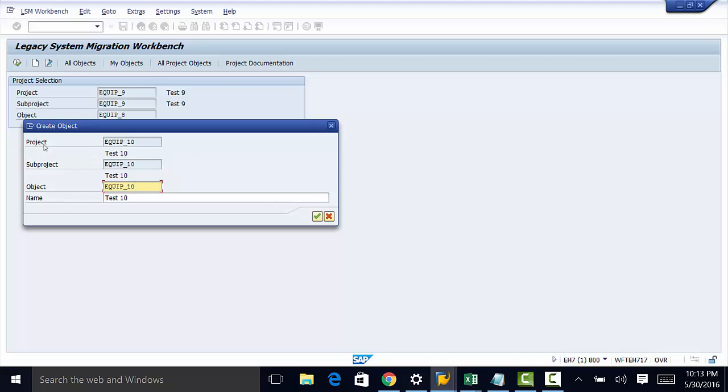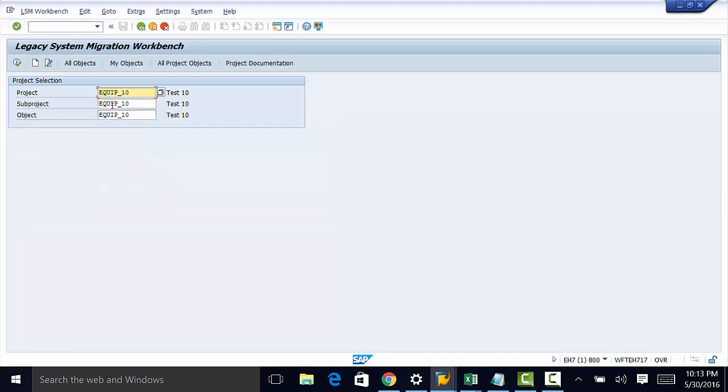So the project will be the organizational unit used for field assignments. Then the sub-project will refer to data of an individual plant. And finally, the object will be used to transfer data to SAP. So we go ahead and enter.